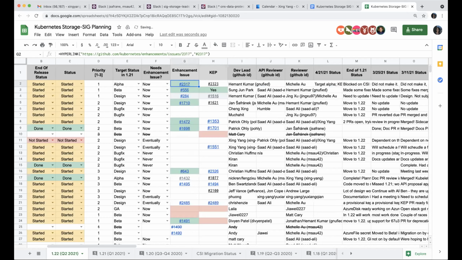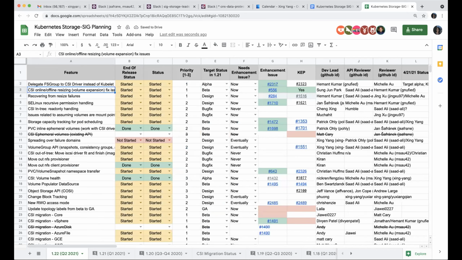Thanks. And the next one is CSI online, offline resize. Okay, so this one and the next one, those are related, right? So it's Haman, so yours. Yeah, we fixed some issues and I have to write some new caps or update existing caps. So I'll be working on this this quarter.